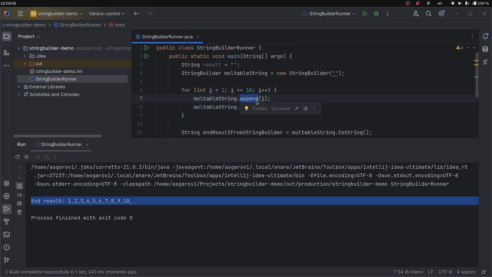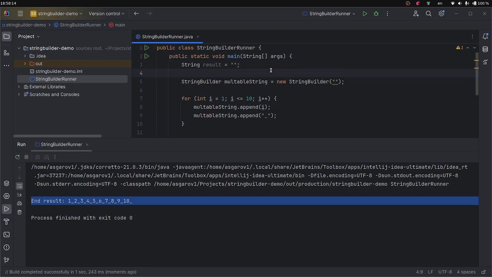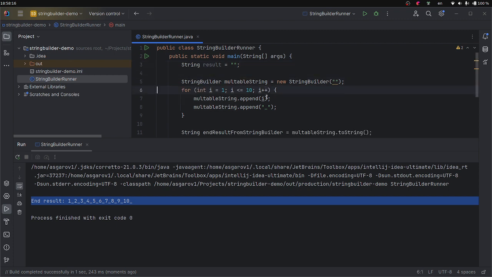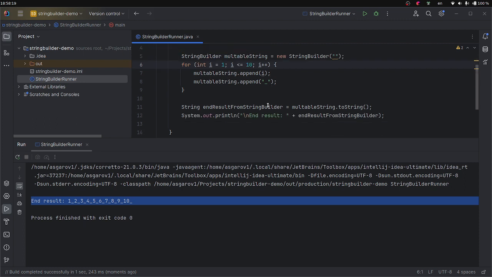We did not create a new object every time we called append. It was the same object. We always interact with the same object. The new was called only once. And because of that, we're much more efficient. So that's one primary reason why you would want to use StringBuilder.